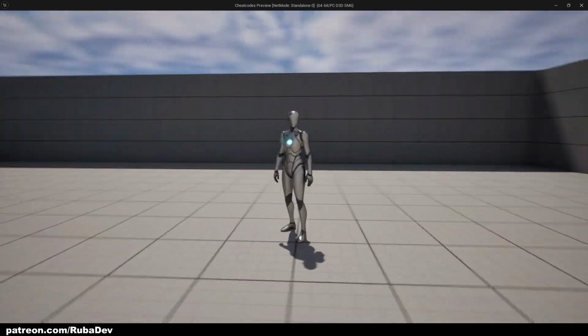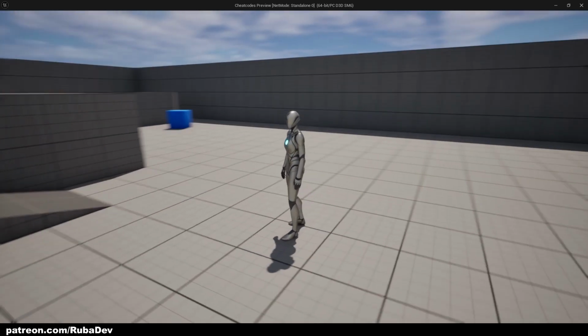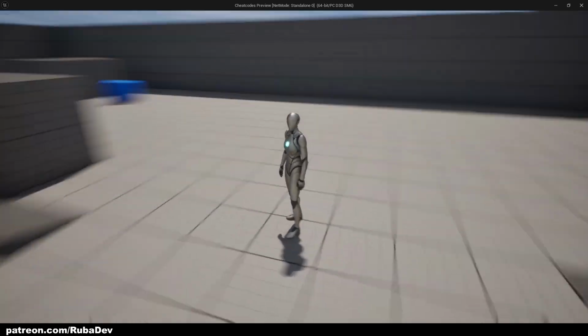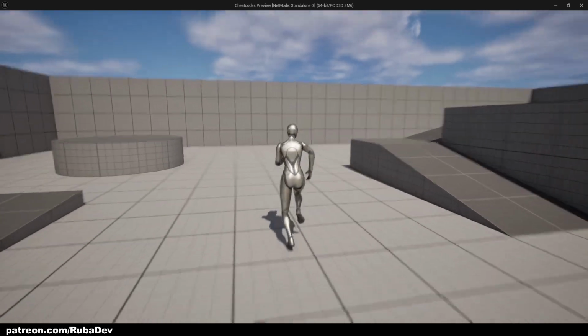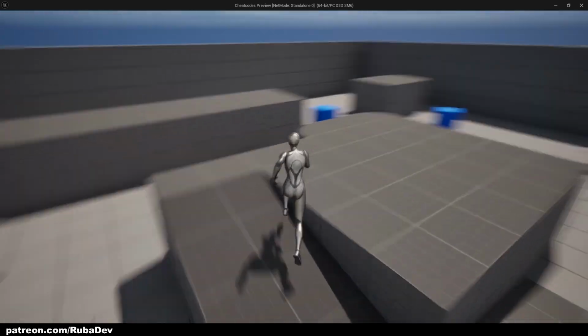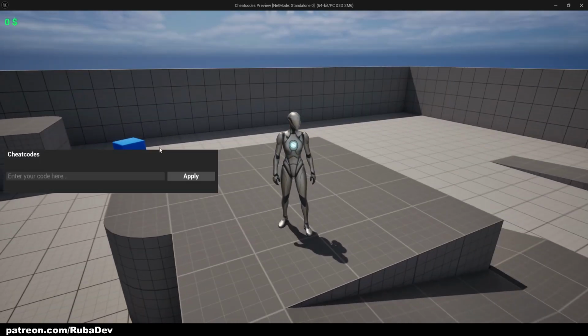Hello everyone. In today's video we're gonna be learning how to create GTA 5 like cheat codes, and this is what we're gonna create today. As you can see here, when I press tab I have my cheat codes, I have my money. So when I type money hack and I press apply, I get 1 million.